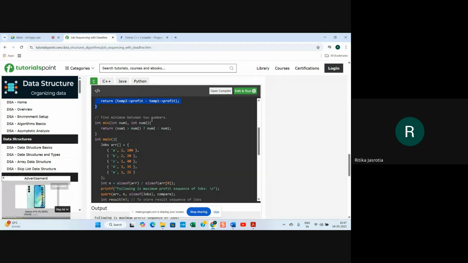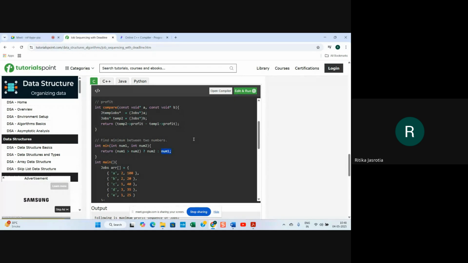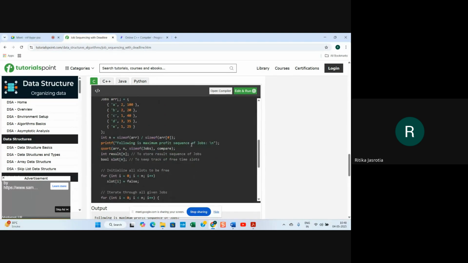Then find the minimum between the two numbers, right? Int min, int num1, int num2, return num1 greater than num2. So if num1 is greater than num2, you will return num2, which is smaller. Otherwise you will return num1, right? So this ternary operator they have used. This is finding the minimum between the two numbers, right?